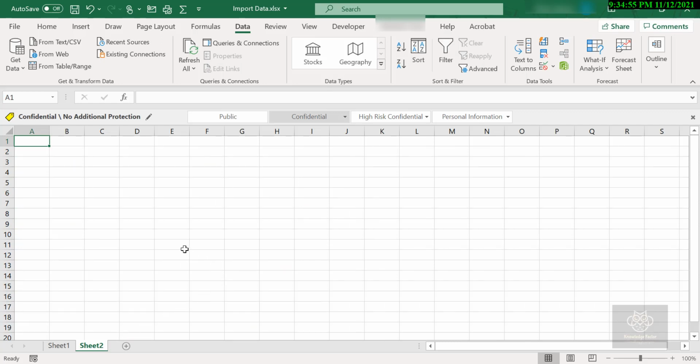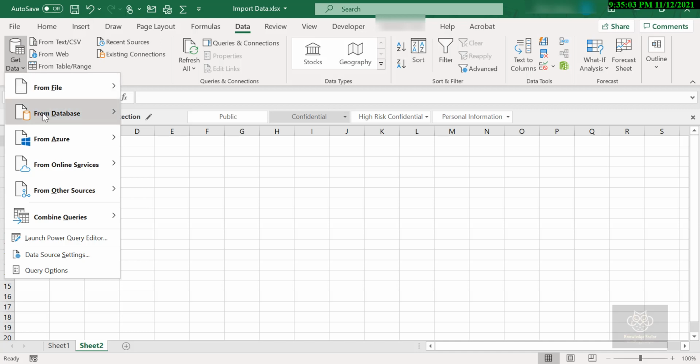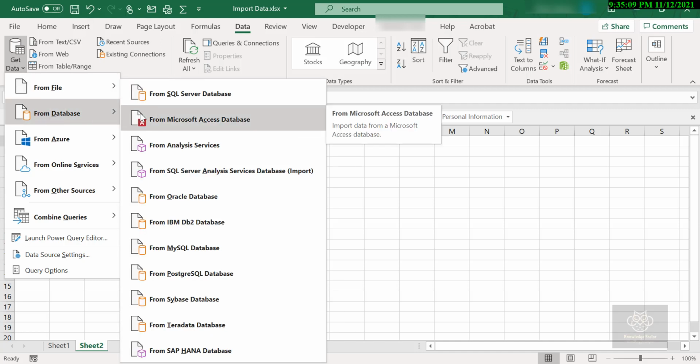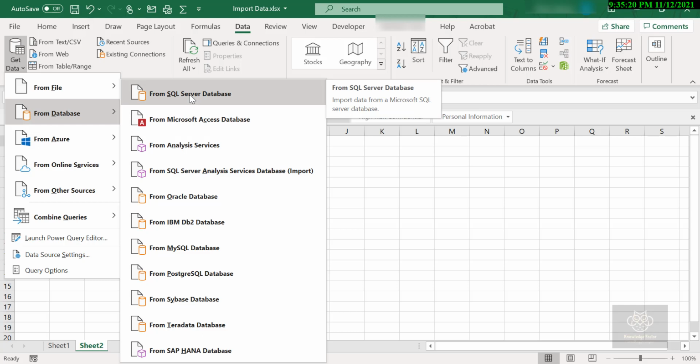So once again, I'm going to go to my data tab, and in the get and transform data section, I'll go to the get data. I'll go to the from database, and this time I'm going to do it with the Microsoft Access database. You also have the option to go into the SQL Server database, a much larger database that perhaps sits somewhere completely different on a server someplace. You have access to it, and you can grab the data from there. But for our demonstration purpose, we'll do Access database.